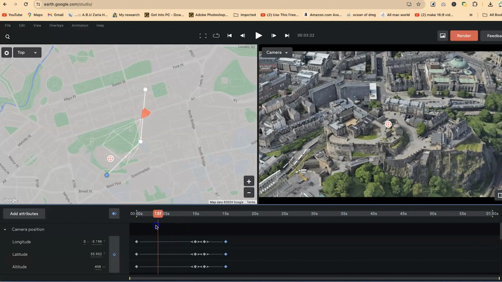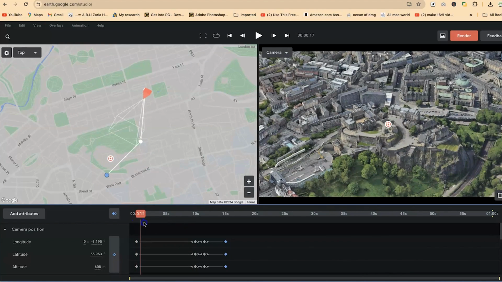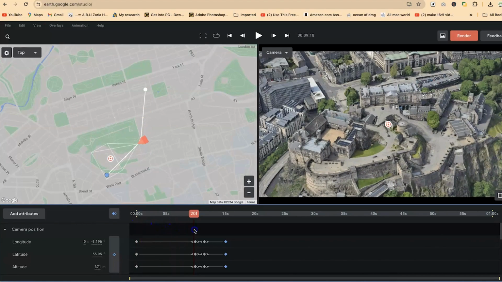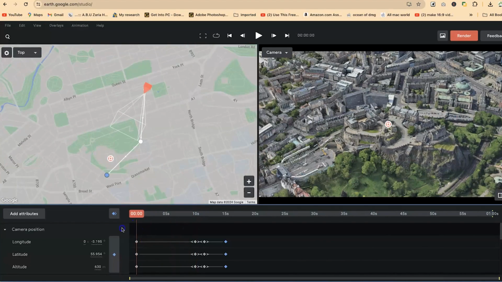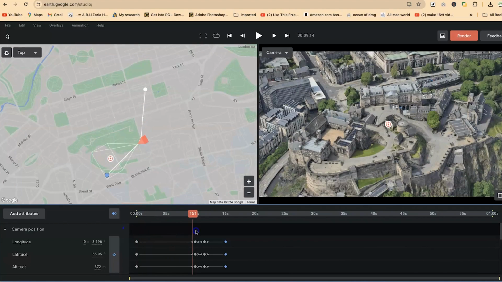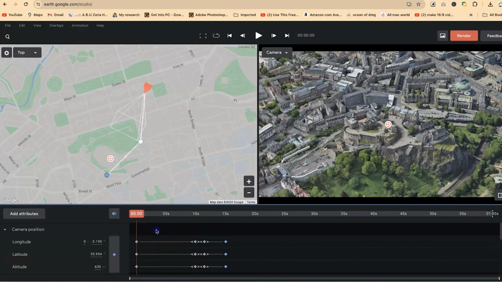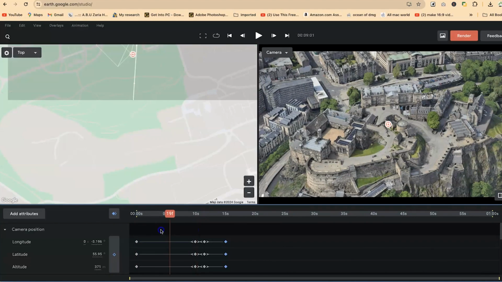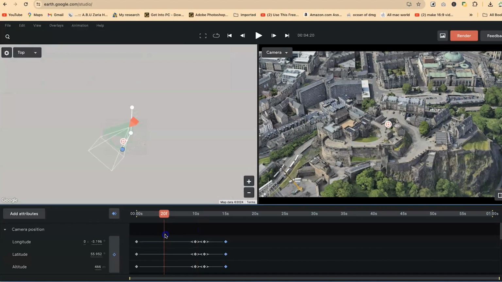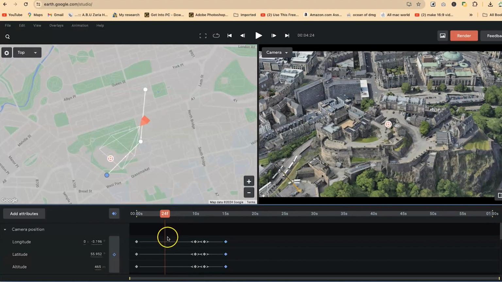Facing the target from the initial point just to the target is direct. If you like, you can add keyframes also around this, so it can show you around the castle. All right, so it's not going to be directly showing the castle and zooming in.